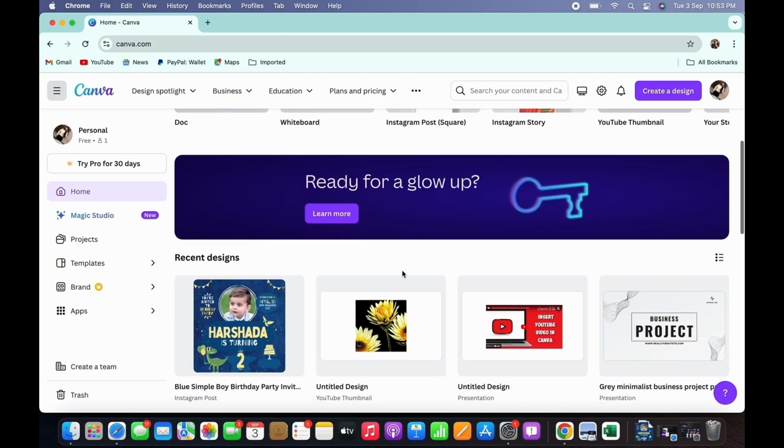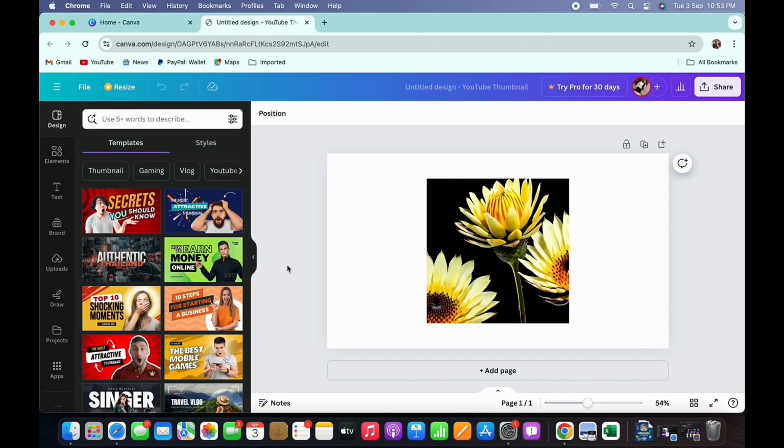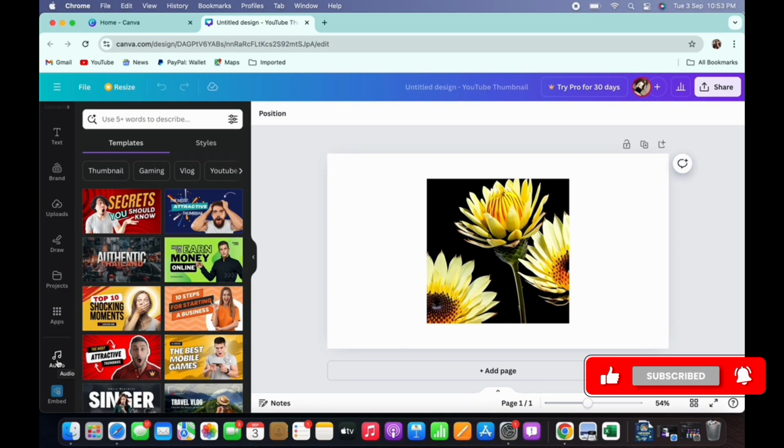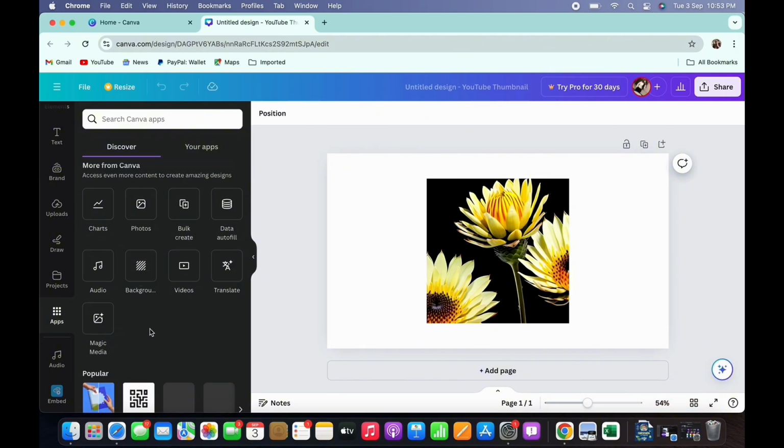Further, open a design you want to add music audio in. Now, on the left side toolbar that appears, scroll through and you will see the audio option. Just in case you do not see the audio option on the toolbar, you can tap on the apps option and under the More from Canva tab, you will see the audio option.